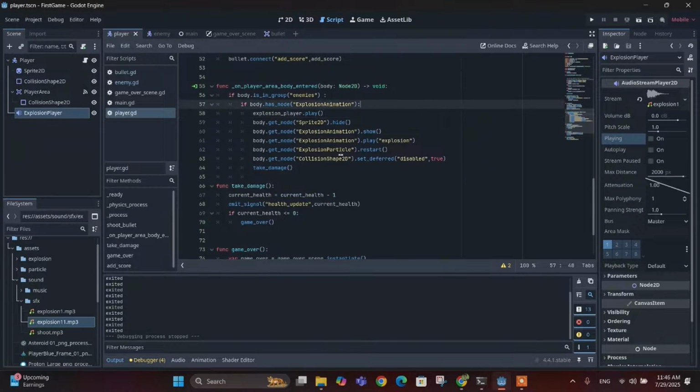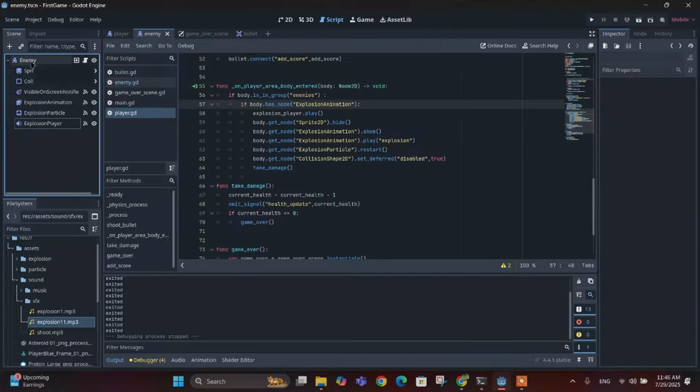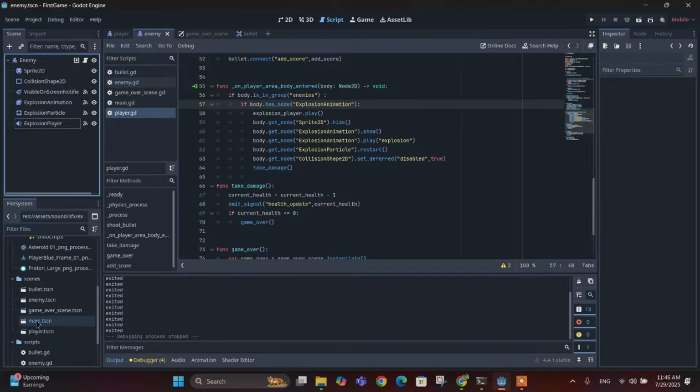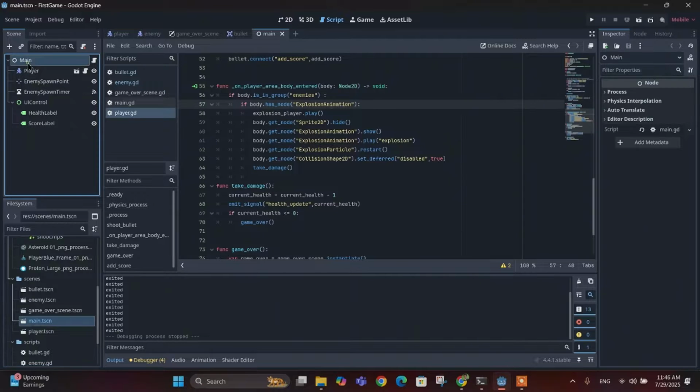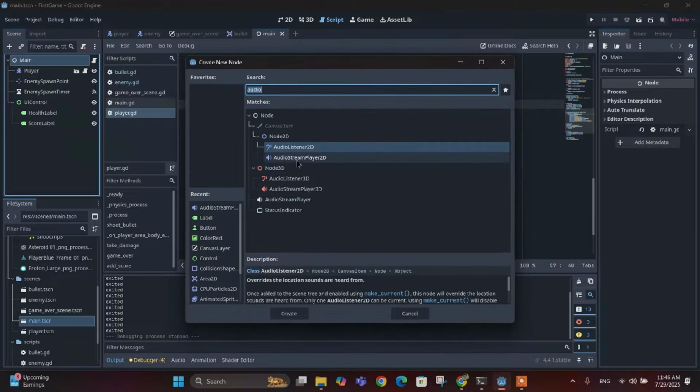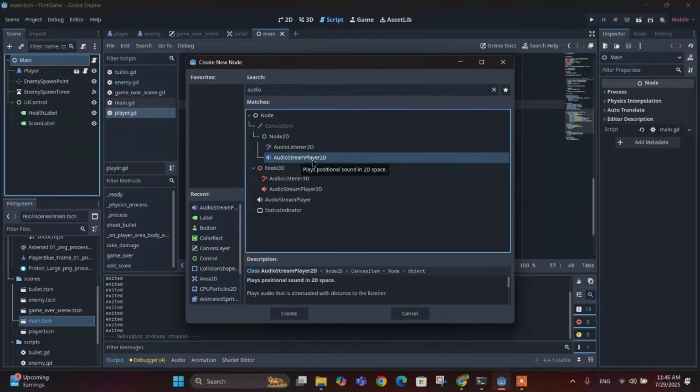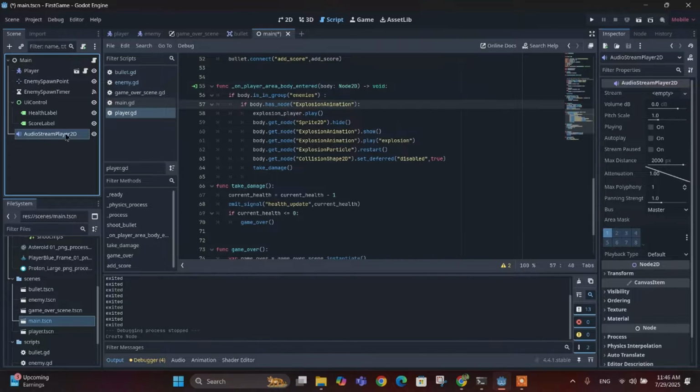Save it, and to make the music, let's go to the main scene. Where is main scene? Oh, it's gone. Main.tscn, double click. Okay, this scene, this is the main node. Let's create another child node for it. Right click, add a child node, and we are going to use the same audio stream player 2D, create it, and here let's rename it music player.